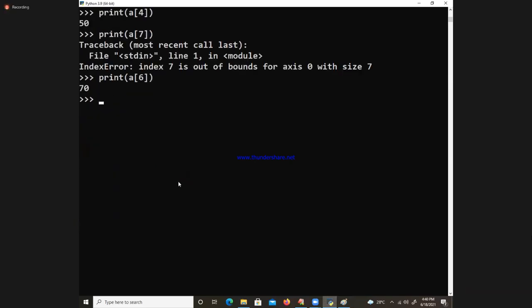2D array will create. 2D array is nothing but what? Something like A is equal to np dot, or you take the above one only. How many elements are there? 1, 2, 3, 4, 5, 6, 7. Okay, let me take 8, 80, and then 90. I'm taking 10, 20, 30, 40, 50, 60, 70, 80, 90.